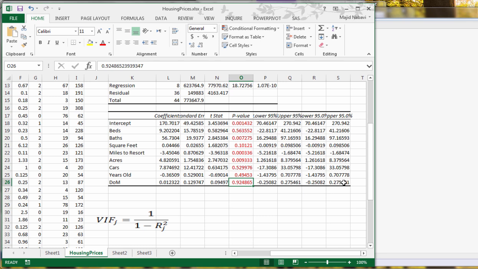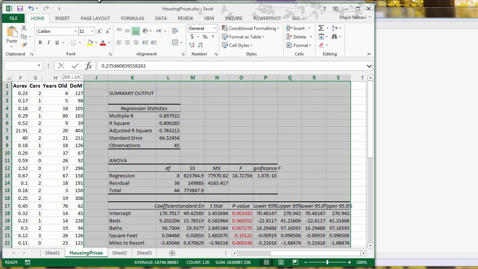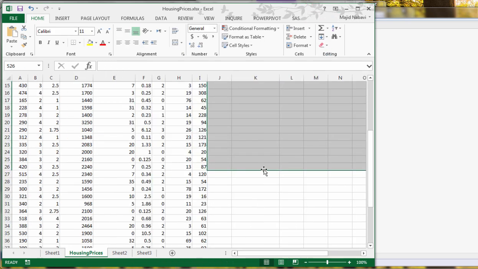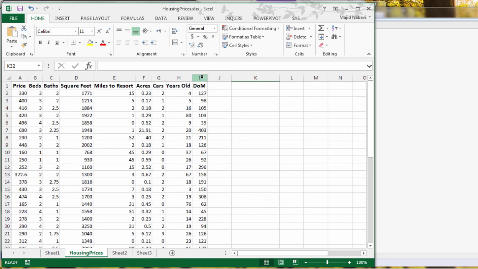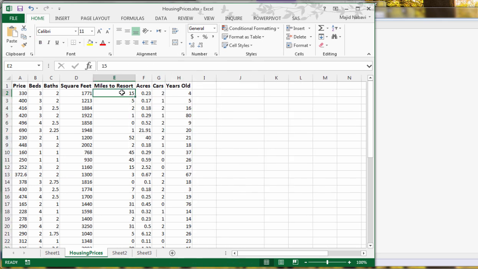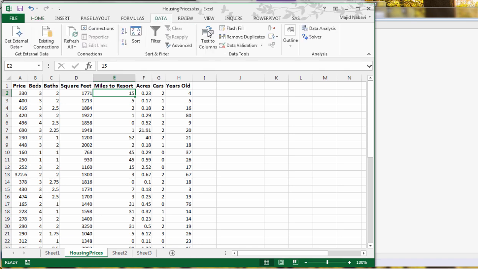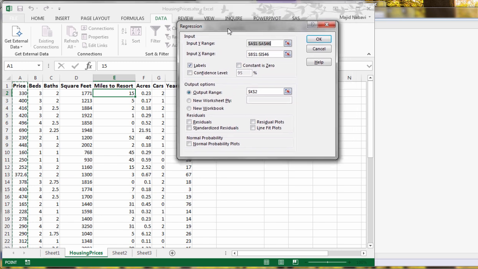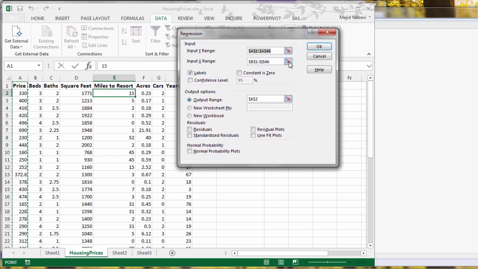I'm going to do all analysis in this worksheet, so I'm removing the output and also the column for days on market. And run the model again. Regression. I just change the X range.